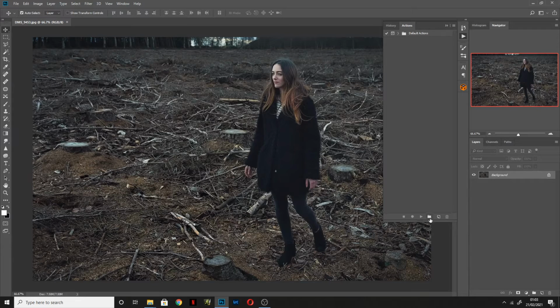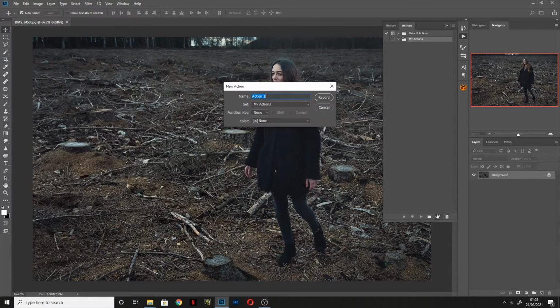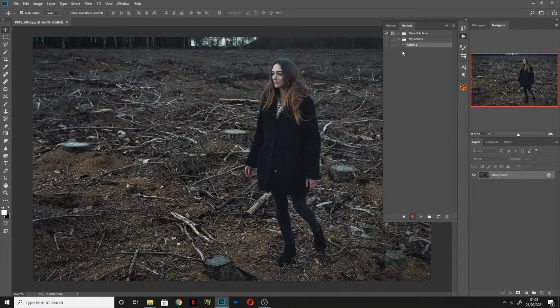So let's make a new folder, this little folder button, and we'll just call it My Actions. And then let's click this button here for a new action. We'll create a brand new action. We'll just leave it as action 1, that'll do. So we've got our action, and you'll notice this button is now red, which means it's recording everything we do. Everything we do during this recording process will be noted down by Photoshop and will be applied every time the action is run. So it's important that we really keep that in mind.